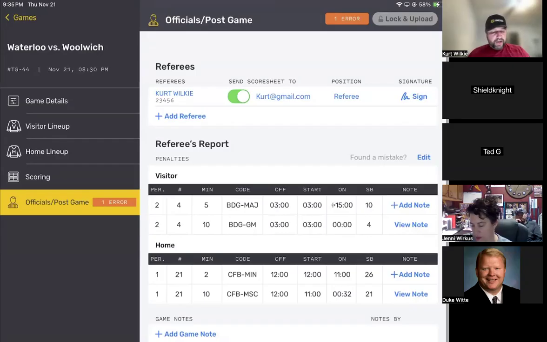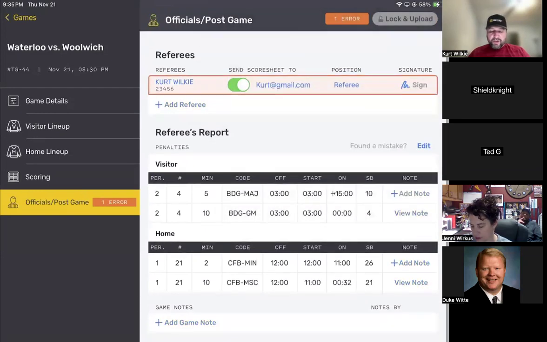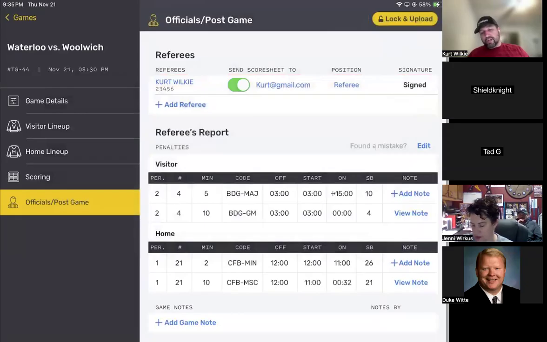So now that the referee has done that, you can click on that error button again. Again, the error is the referee hasn't signed. As soon as the referee has signed, now you'll see that the lock and upload button has lit up, and now that can be pressed to lock and upload this game.